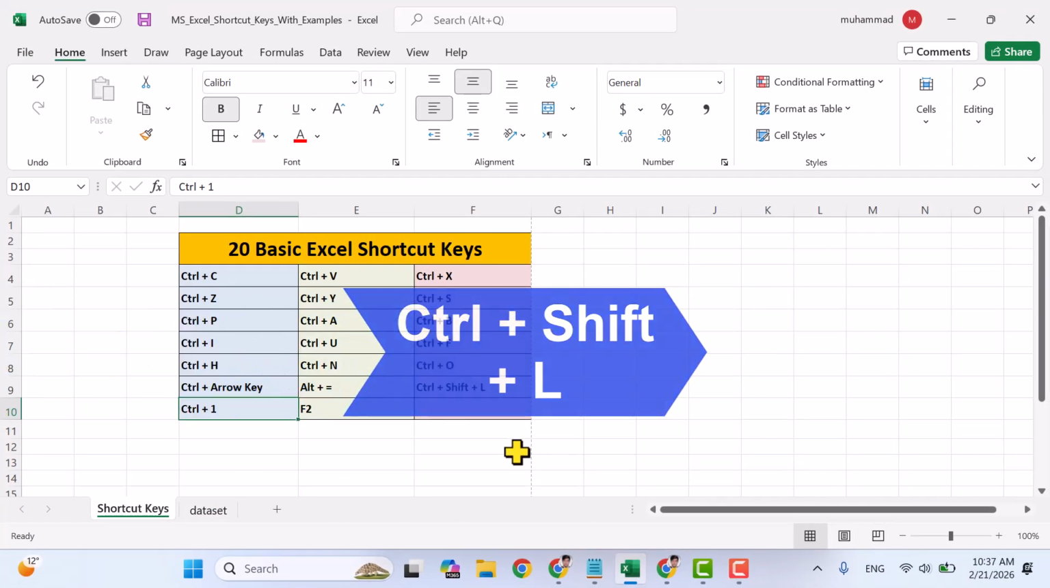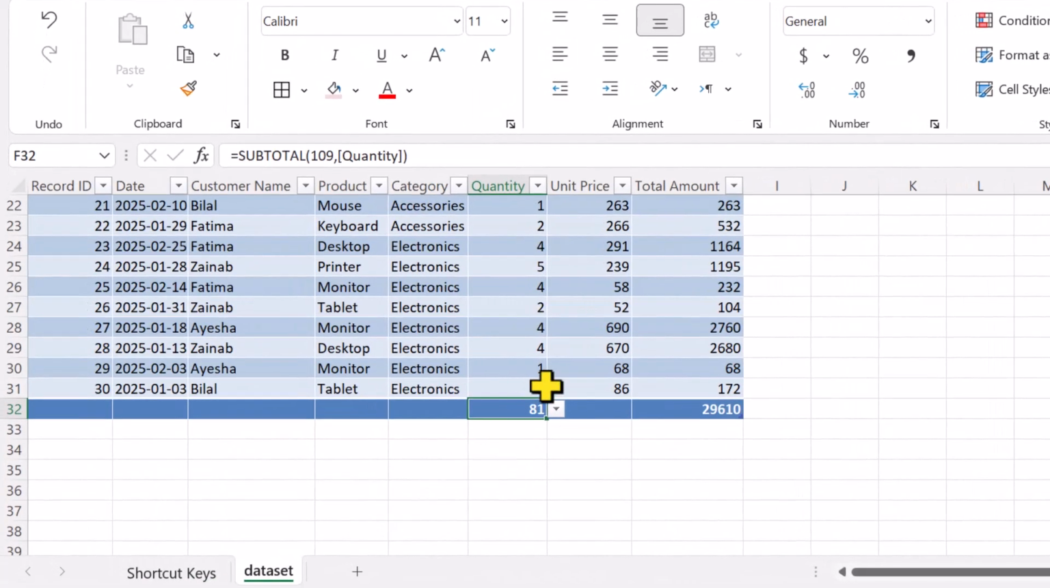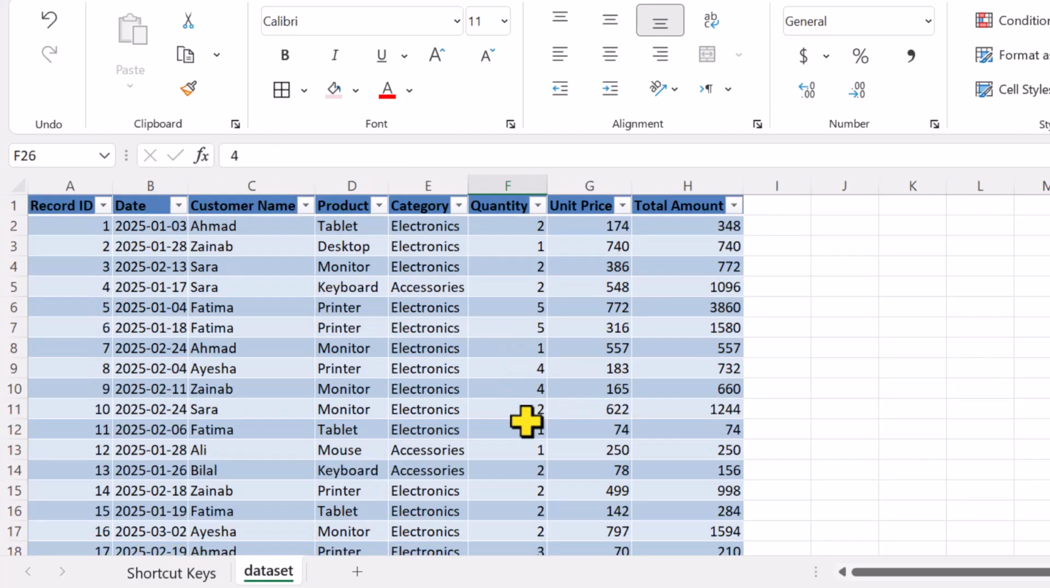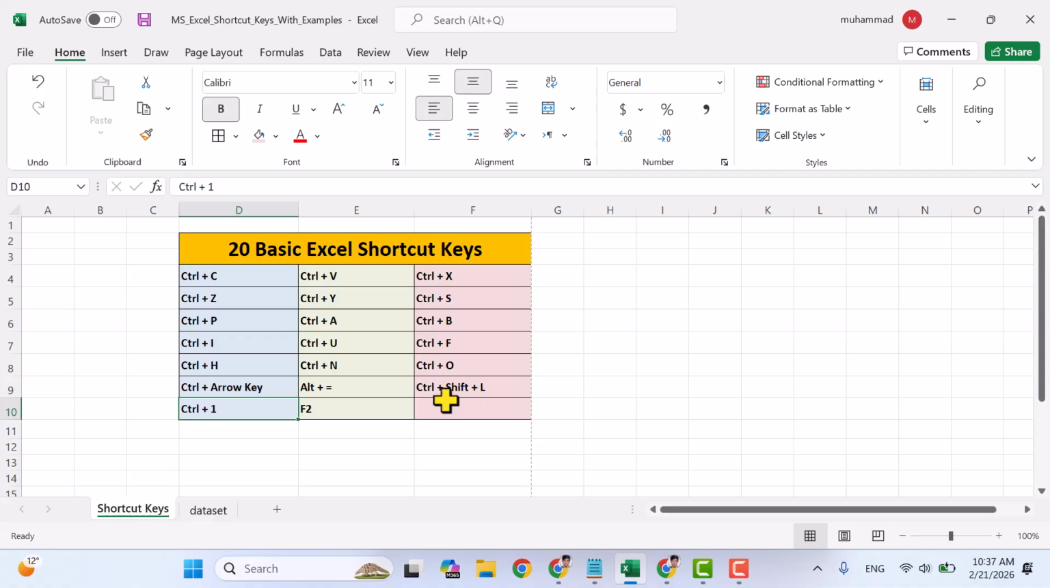Ctrl plus Shift plus L is used to apply or remove a filter. For example, on this data sheet, we would like to remove the filter. Right now, the filter is turned on in this data sheet, so we want to remove that. So Ctrl plus Shift plus L. Look at, the filter has been removed. Let's add it back, Ctrl plus Shift plus L. So the filter has been added. So this was the functionality of Ctrl plus Shift plus L.